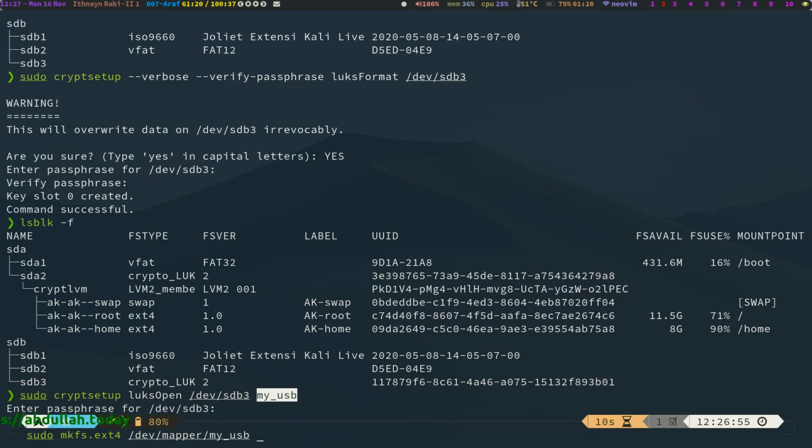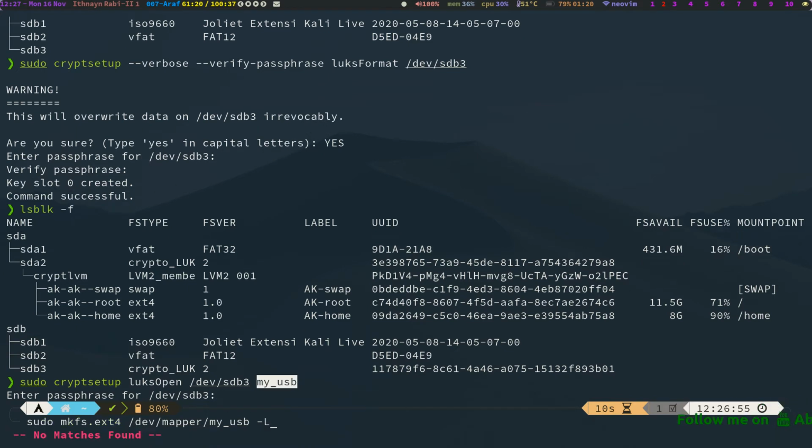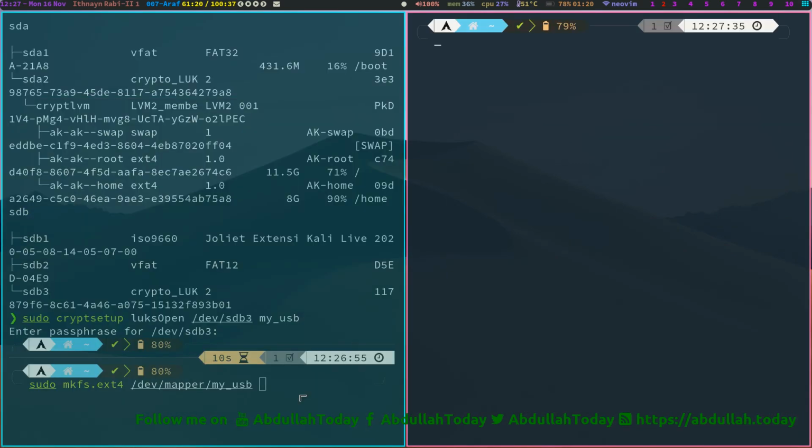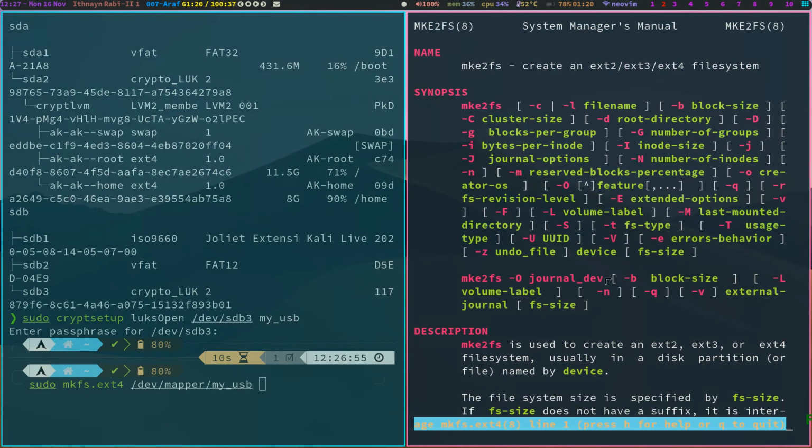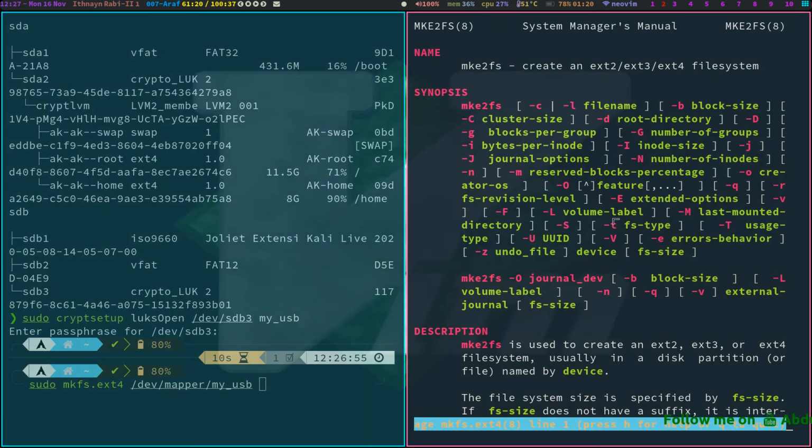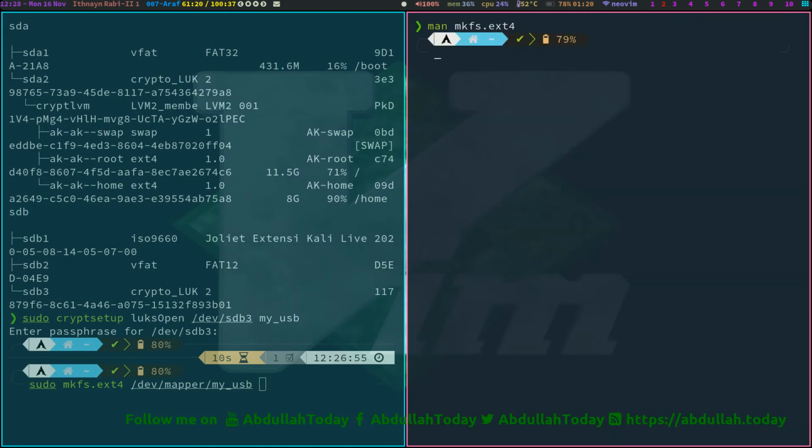I also want to label it, so I think the label option is, let me check the man page. The small l is the file name, and I hope the capital L should give it the label. Yeah, that's it. There is no other label. This one is the volume label. So give it the label persistence.